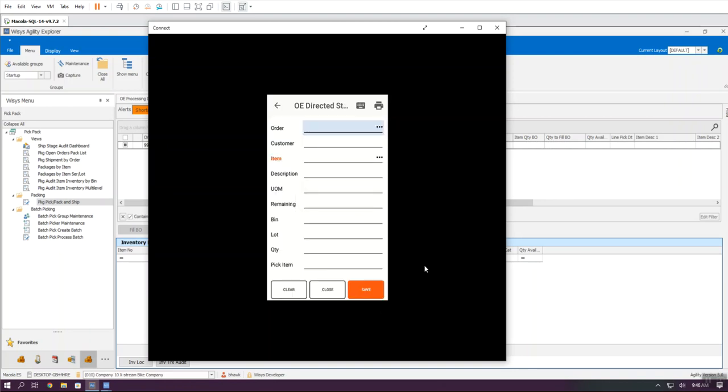And I'm going to scan my order. And that's the wrong one. I'll go ahead and scan my order. And it tells me where to go get things and move them to staging. So you can see on the screen that I need a remaining of 432 to move. It's telling me to go to bin A200. So I'll do that.